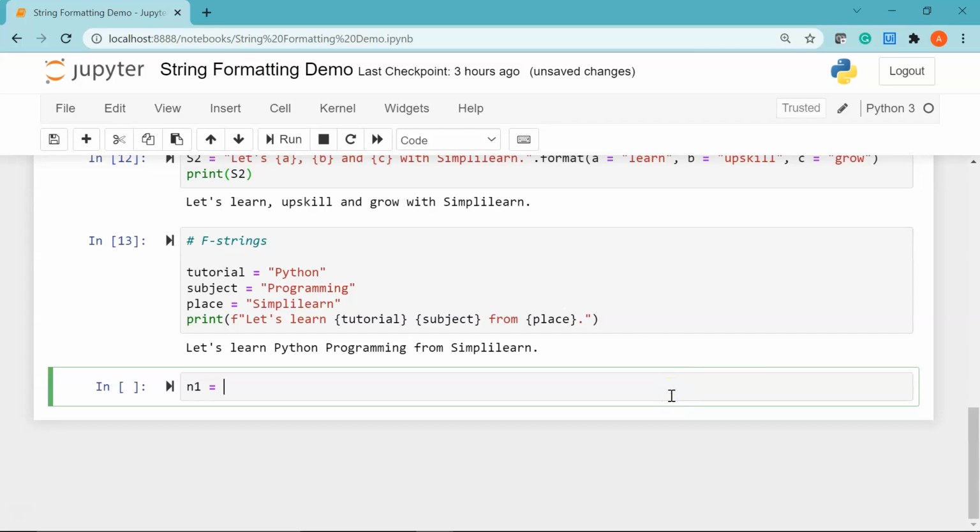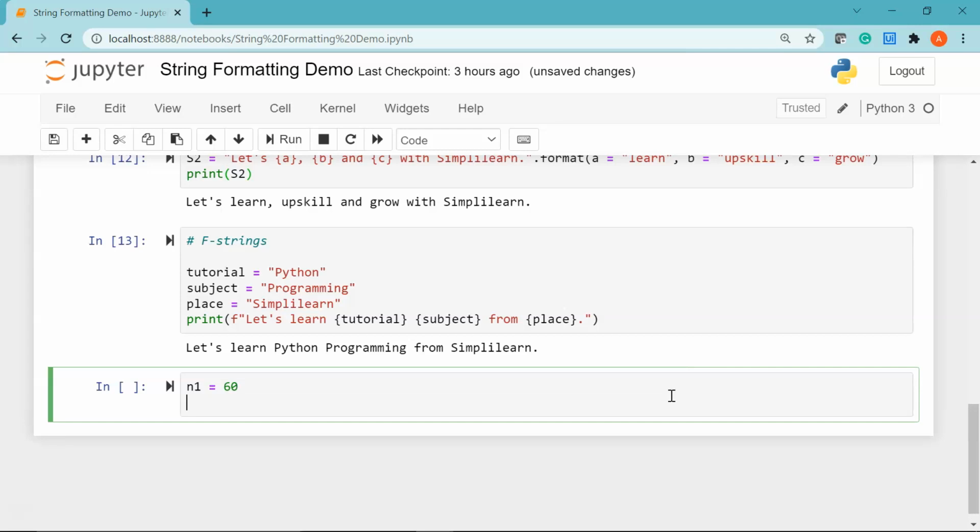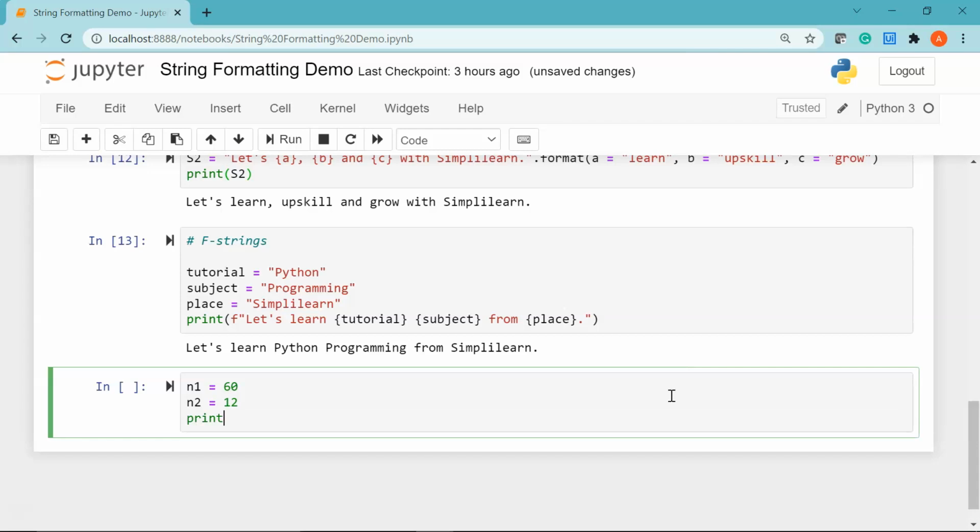Let's see a simple multiplication. I'll create a variable called n1 which has a value of 60. Let's say n2 has a value of 12, and I'll use my print statement. I'll give my f keyword for f strings. I'll say the product of, then I'll create my placeholders n1 and next placeholder is n2 is, and then using curly braces I'll do a multiplication operation, that is n1 multiplied by n2.